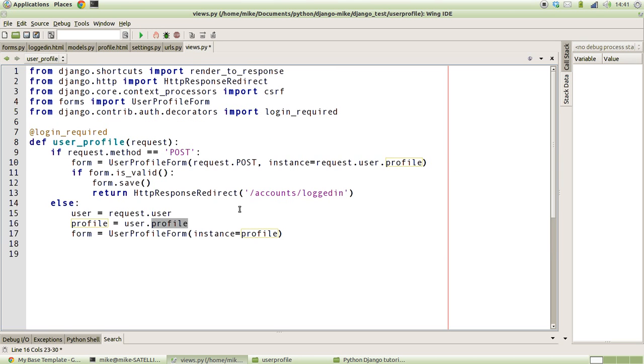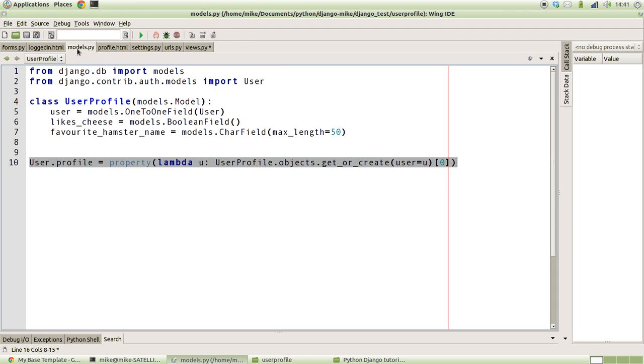So in this case, if there is no actual user profile created for this current user, just by doing that .profile command there, we're actually triggering Django to create the user profile. Not create the user, I'll correct myself. It will create the user profile and populate that and push that back into our variable, and we get that for free. So this one little line of code here is actually making life way easier.